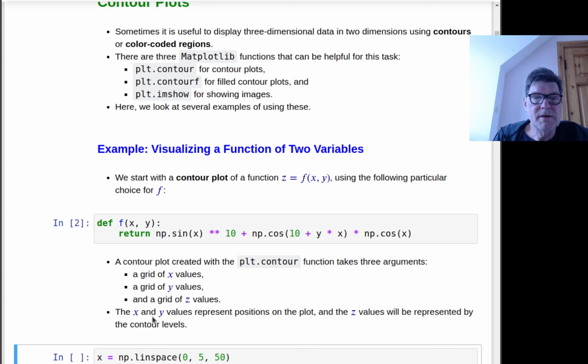And of course the x and y values, they represent positions in an xy plane, and as such they will be represented as positions in the plot, and we'll have a z value for every combination of any x with any y, and these z values will be represented as contour levels. So in this sense the x's and y's are input parameters, and z is an output parameter of this f function, which then is the third input into the contour plotting command.